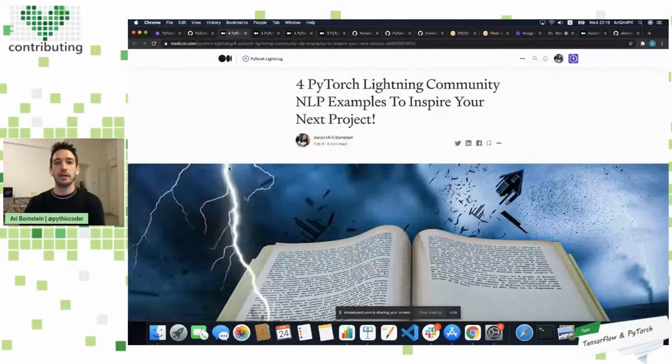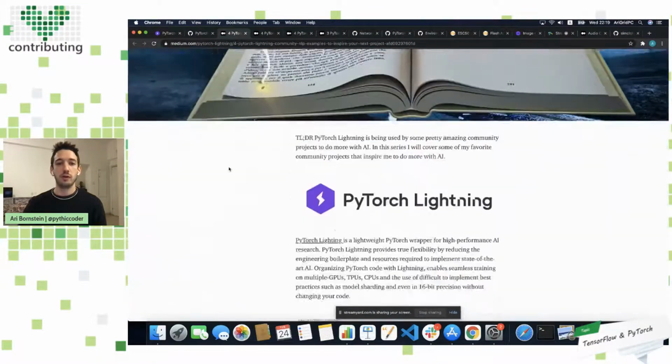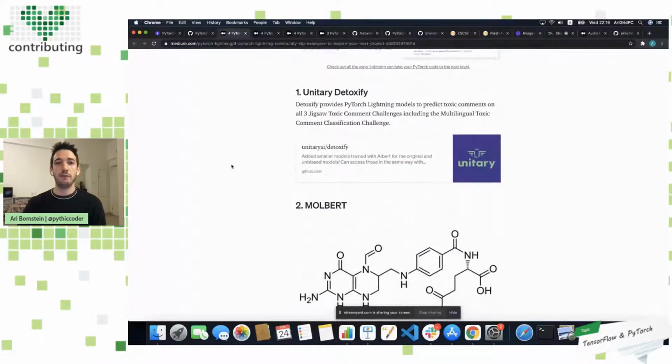Recently, I went through some of the different projects and put together these posts, which we'll share in the links at the end, of projects in different domains that definitely inspired me, that I thought were really cool, and that you can look at to inspire your next project. For example, in natural language processing, we have a model called Unitary Detoxify, which is a system for predicting toxic comments, and which performed really well on all three of the Jigsaw comment challenges.